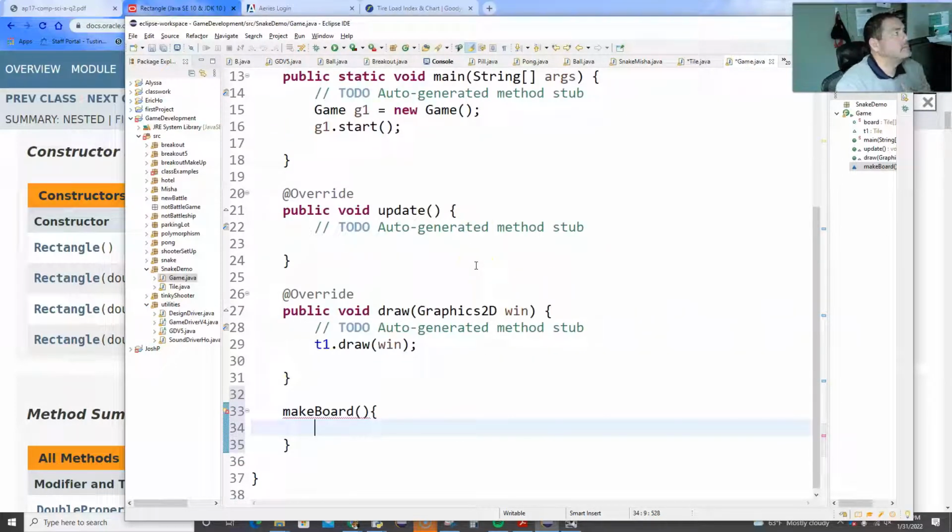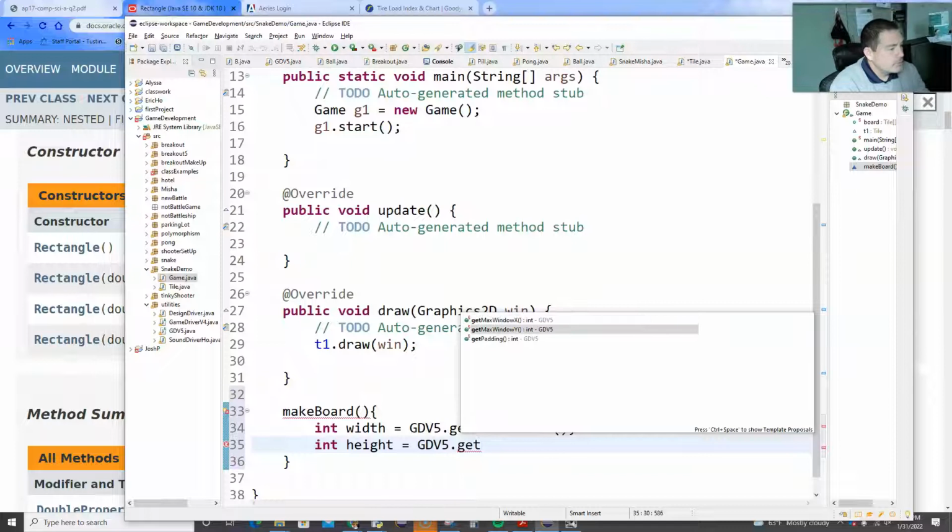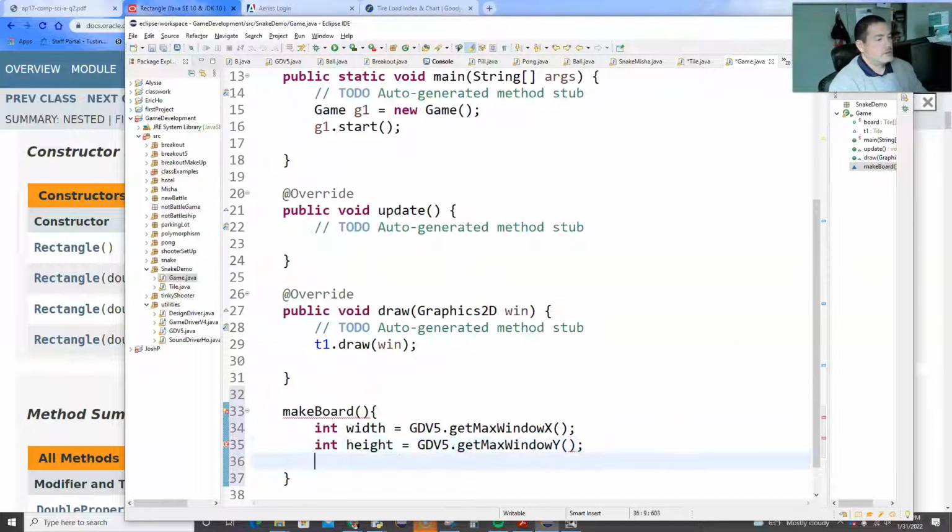And I think it might be nice to know, just let's create some local values that we can work with. Int width, and int height is going to be... All right, let's think about this.